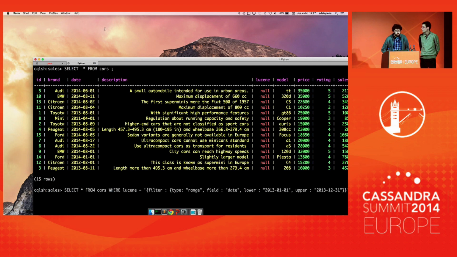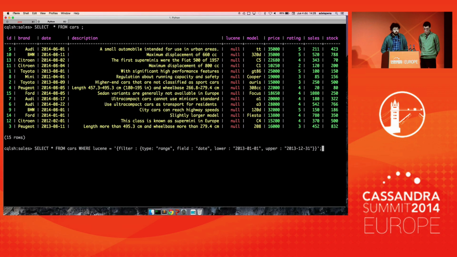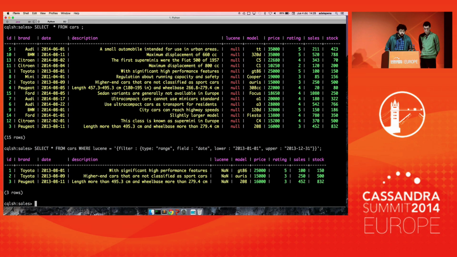We can see here, I'm going to maximize it, a query requesting a certain time range, which is cars in a year, in 2013. We can see how only the cars from this time range are returned.